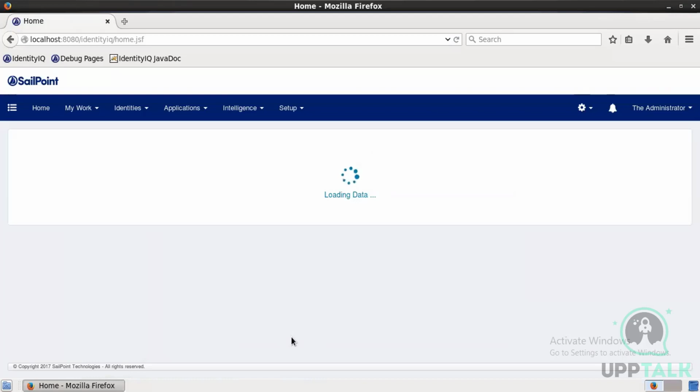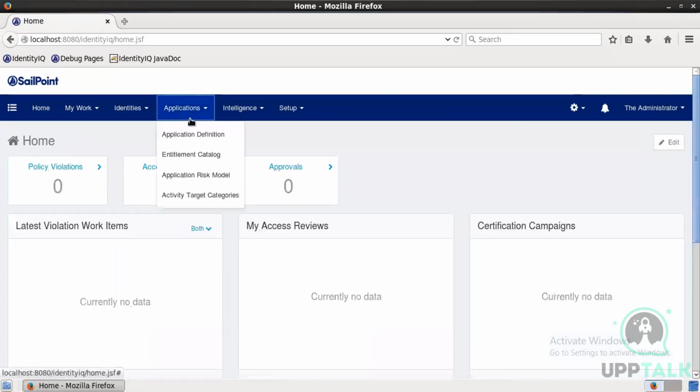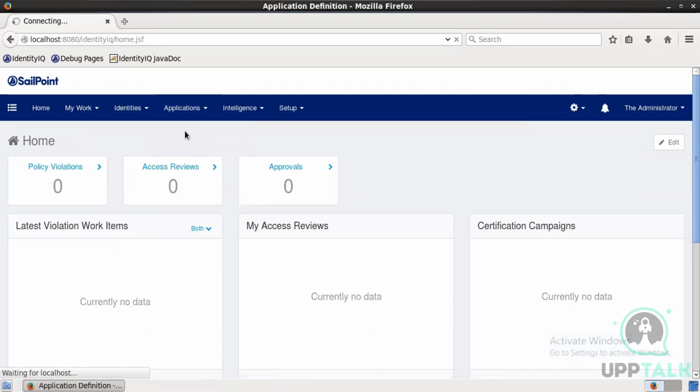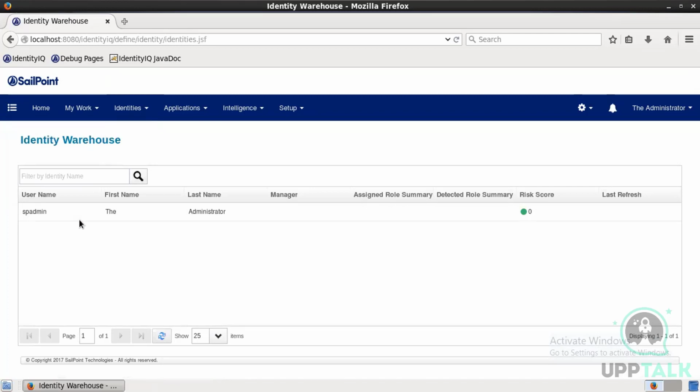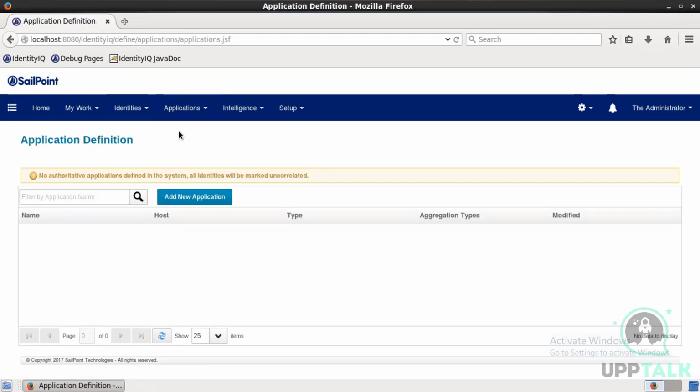Now, to create the applications, you are supposed to go to Applications and Application Definition. As of now, if you want to check the identities, you can just go to Identities and Identity Warehouse. You will see only one identity, the administrator identity, with which we have logged in. Now I'm creating the applications. As per the project, we have 2 authoritative applications to be configured. One contains employee data, the other contains contractor data. Since both are working employees or physical identities, those are stored in the HR database. So we are referring to the HR database to pull the data into SailPoint.